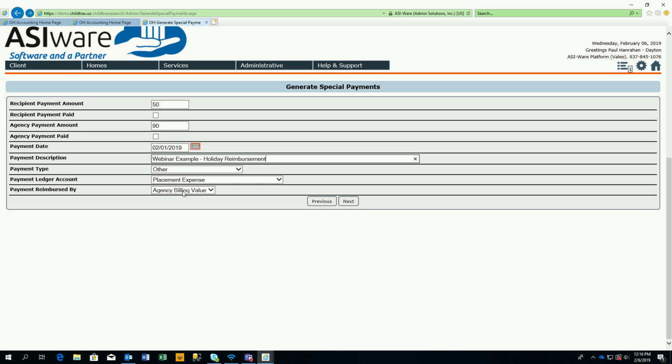Now, if this is something you're just giving out of your own agency's funds, then set this. This would be your agency's name here. So just select your agency name. It's not going to go on an invoice to any of the counties. You're not getting reimbursed for this special payment. Now, if you're doing this and you're not really invoicing, then obviously you should set that to 0, because you're not invoicing for it. But for this example, we're going to leave it say that the counties are actually reimbursing you 90 and 50 of it's going to the home.